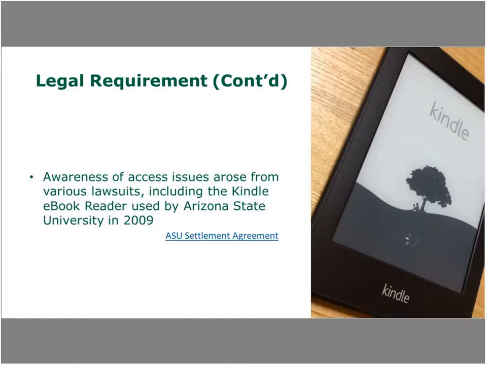So when we talk about electronic accessibility, there were several court cases that sort of ignited the realization that electronic content needed to be made accessible for everyone. One of those court cases was against Arizona State University in 2009. Essentially, Arizona State at that time had decided that the Kindle device was a required device, I believe, for their freshman class. So they made it a required component of courses. And at the time, the Kindle was not fully accessible for people who were blind.